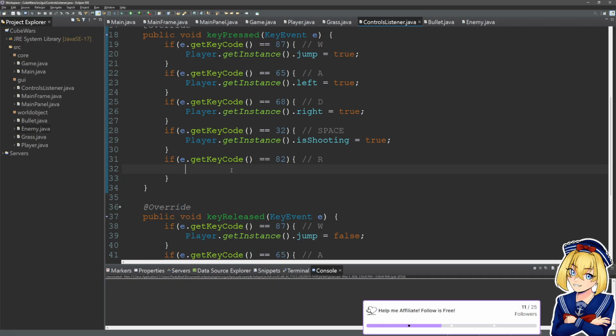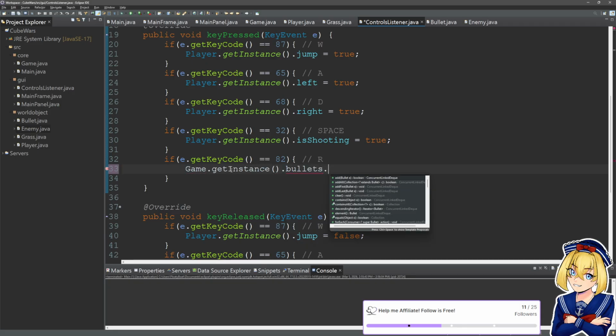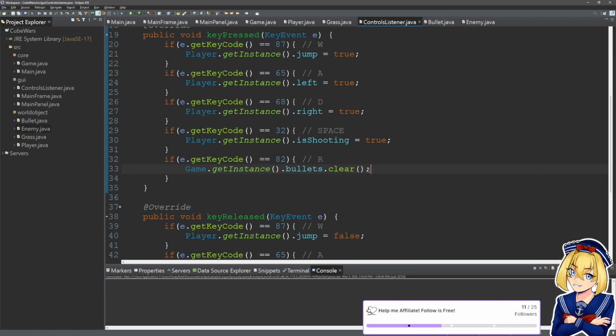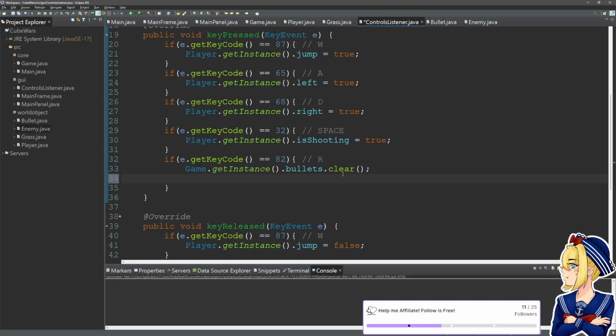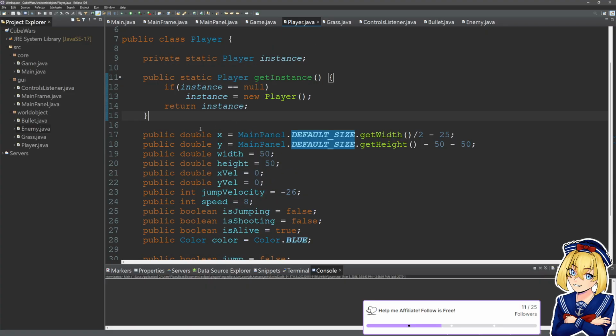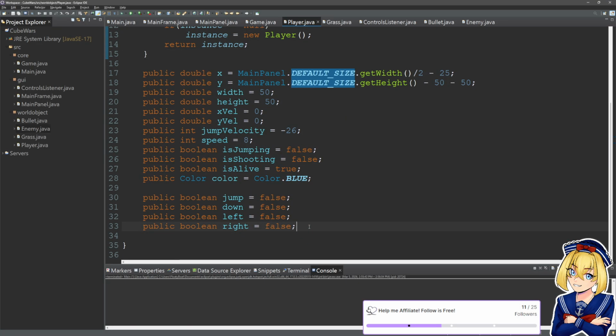The only things we really need to reset is in game get instance bullets. We need that to be empty, right? Because we shouldn't have fired any bullets yet. And then let's make a reset for the player and the enemy. We'll just make a function inside of these. Public reset. And this is going to be a void.